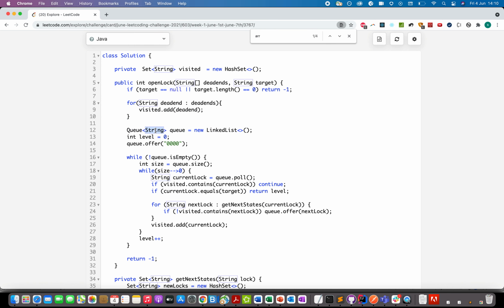Next, I defined a queue of type generic string and defined a variable level that is initialized to 0, and added the initial state of the lock into the queue, which is 0, 0, 0, 0. While the queue is not empty, I calculated the size. While size-- is greater than 0, a pretty straightforward way of writing the BFS approach. I pulled out my current lock from the queue. If my visited already contains the current lock, I continue the process. Otherwise, I check whether my current lock is equal to my target state. If this condition is met, that means I have reached the target value, and I simply return the level, whatever the value of level is.